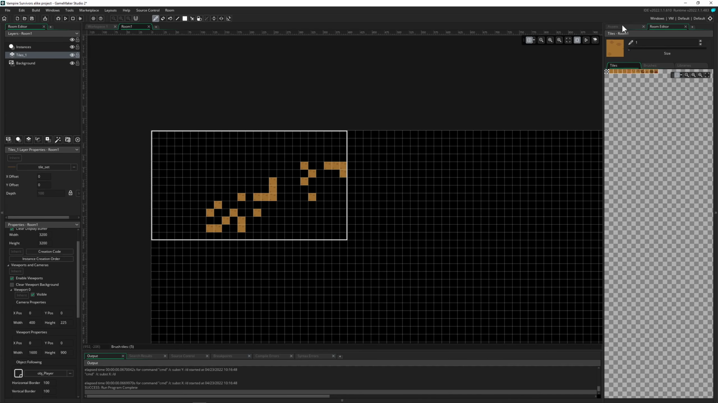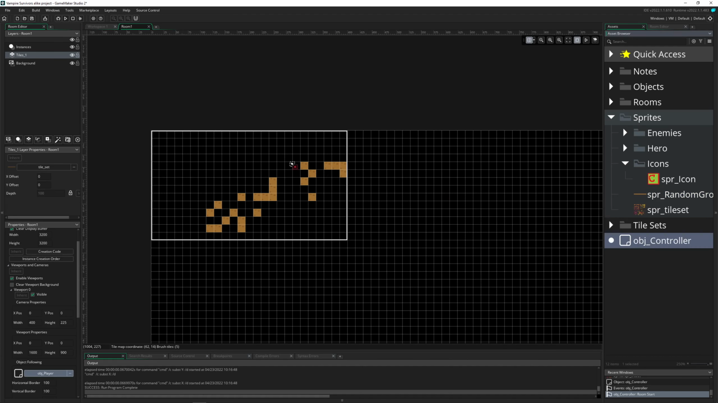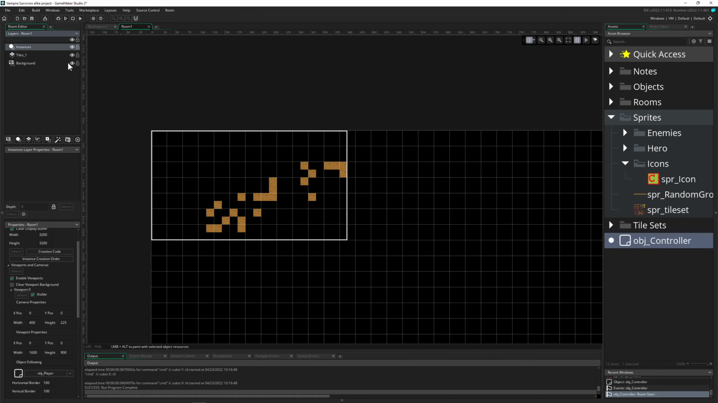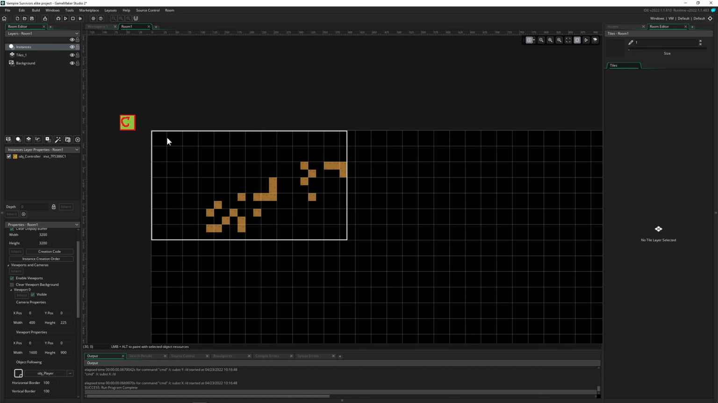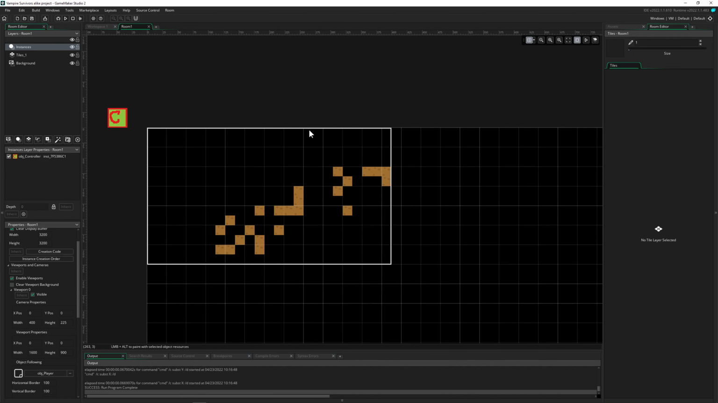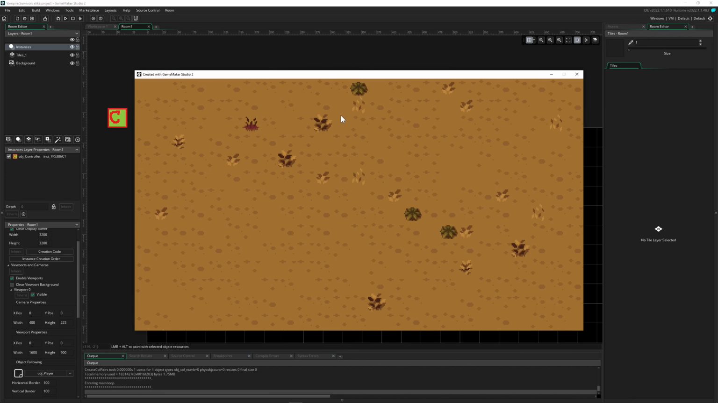So let's drag our object controller into the room, on instances. Let's give it a nice icon, so we see that it's in the room. Yes, it is. And once we start it, we get this. As you can see, randomly assigned background tiles. Boom, instantly, quickly done, without much fuss.